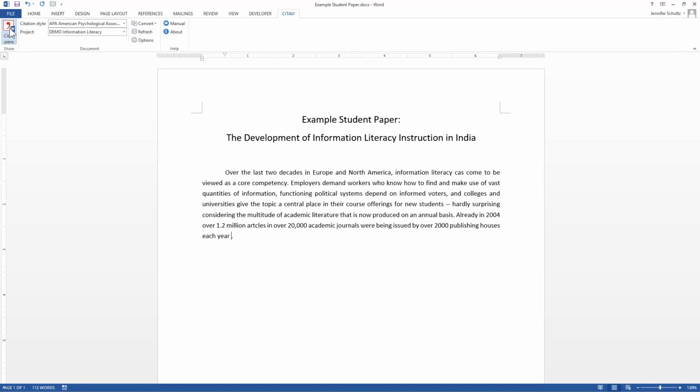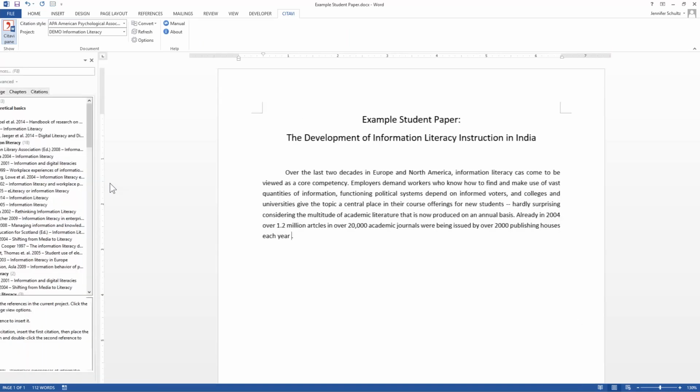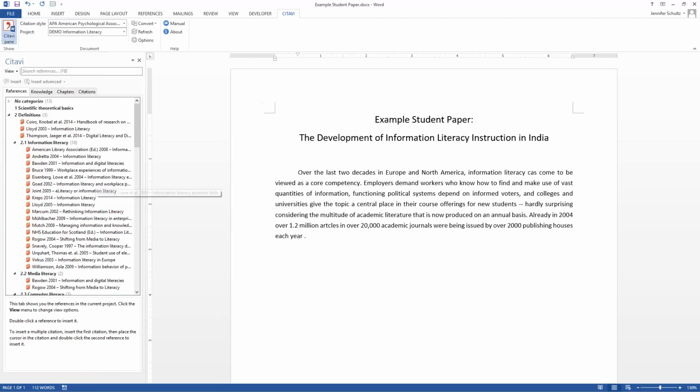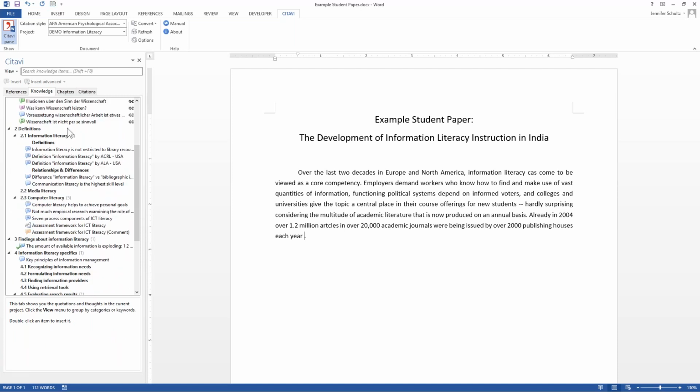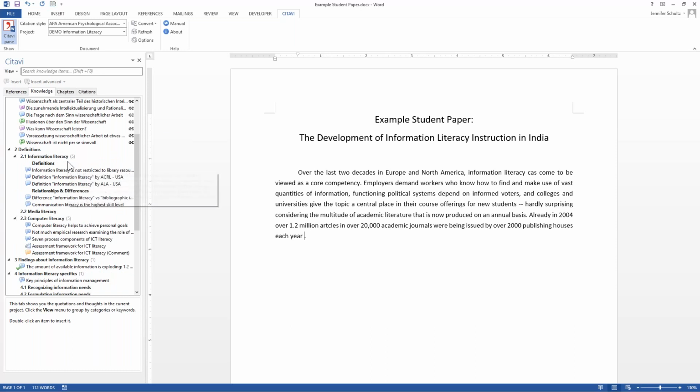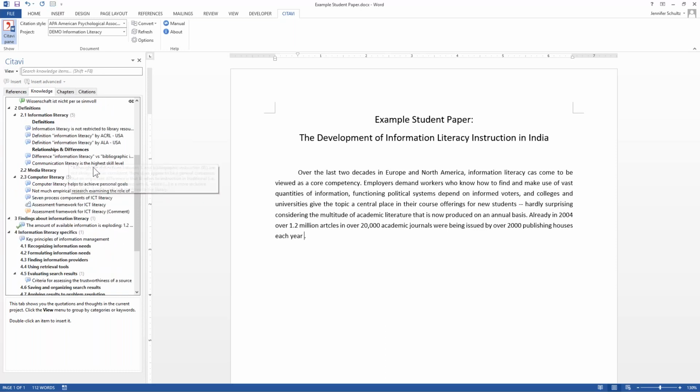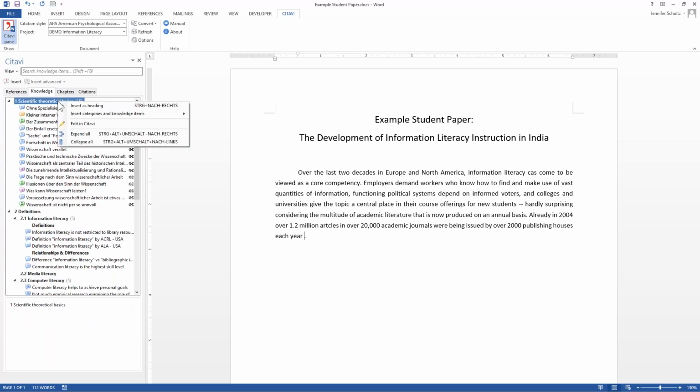So I'll go to the Citavi pane. So this is just a Word plugin that's automatically installed when you install Citavi. And here now I'm seeing all of the different books and articles and websites that I've collected for this project. And then on the Knowledge tab, I'm seeing all of those quotations. This is a bilingual paper, so just scroll through the German part there.